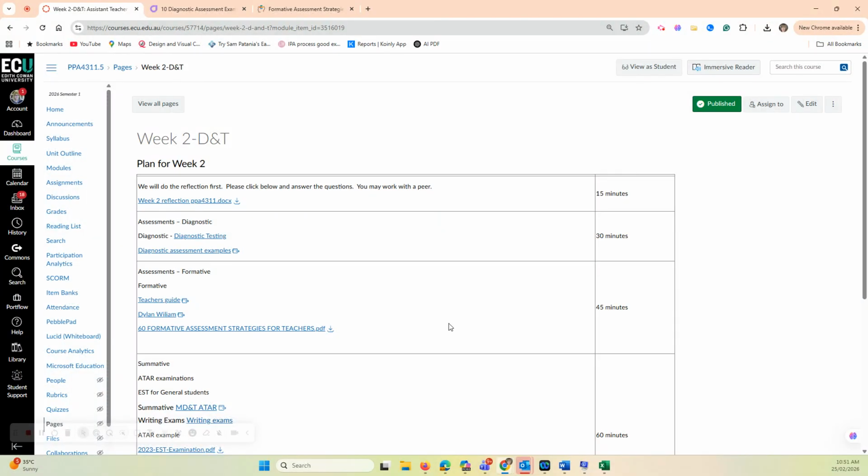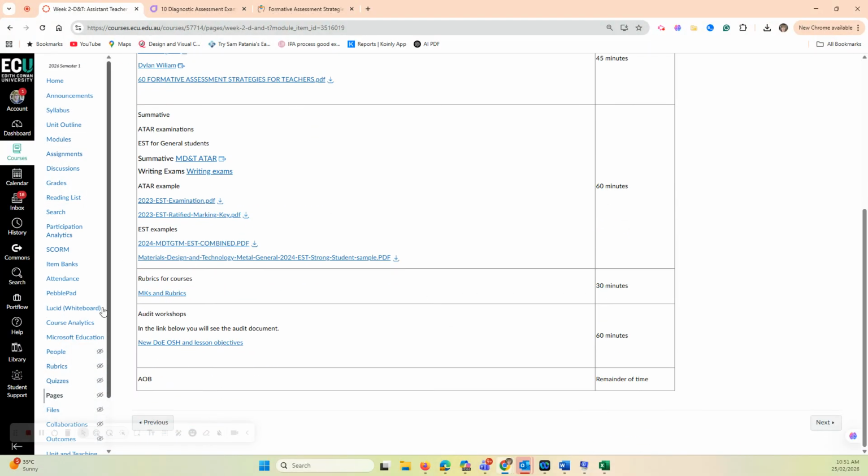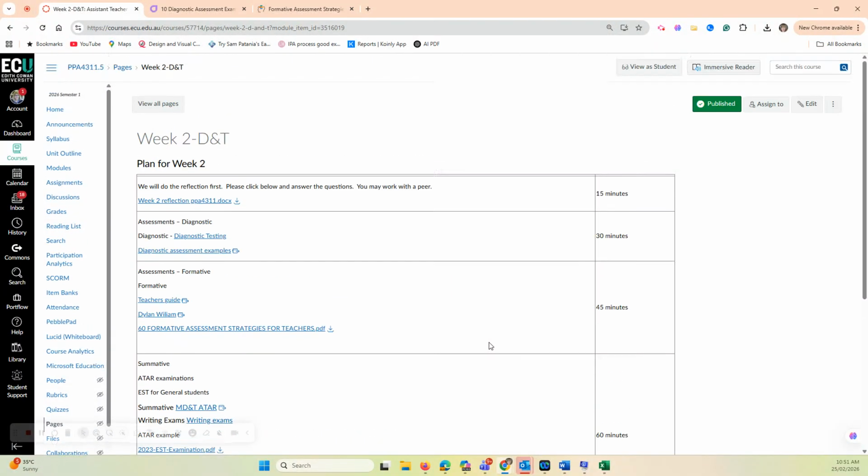If we don't get through to the audit, we will meet at the workshops next week, and we will do an audit of the workshops, because I don't know if it's actually been done in the new one that we have. And of course, any other business. So that is week 2.